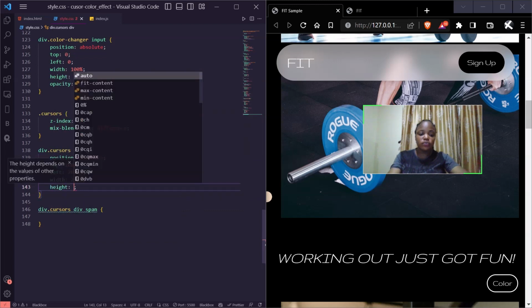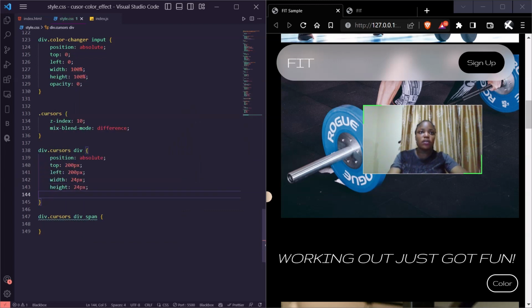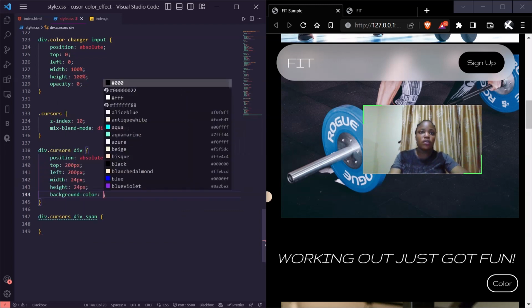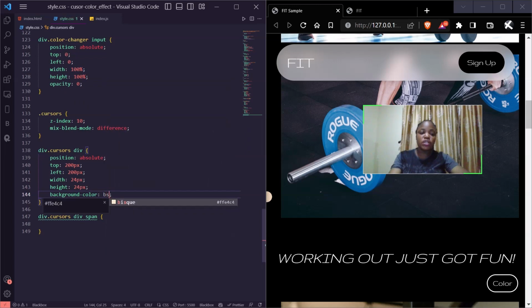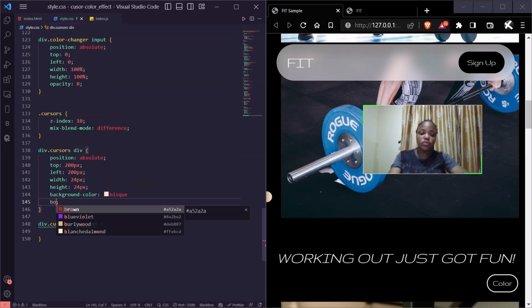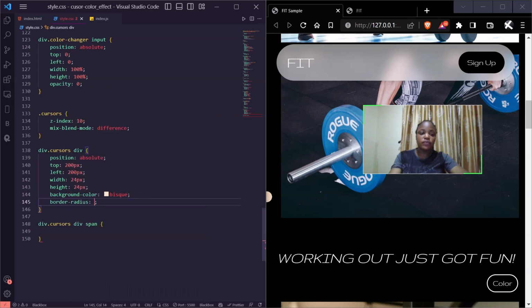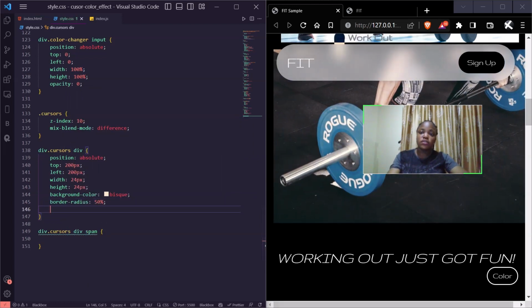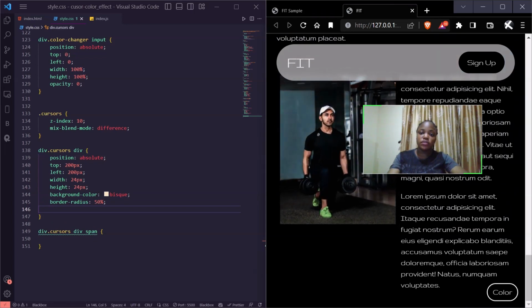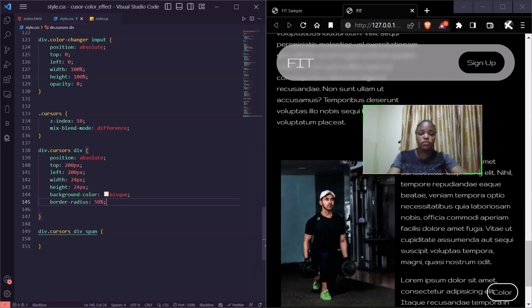Width of 24 pixels, height of 24 pixels, background color of bisque. This is a weird color, this photo, and I kind of like it. Then the border radius of about 50%. We want this to be a circle. Okay, we want it to be a circle.